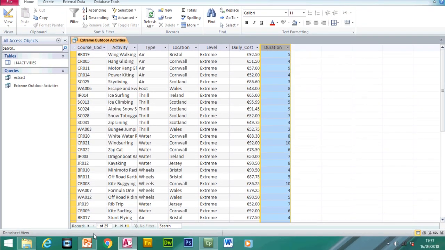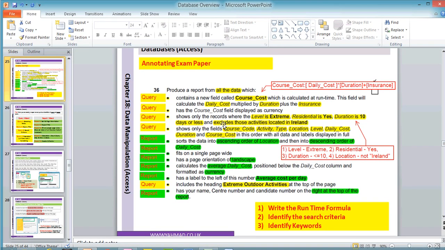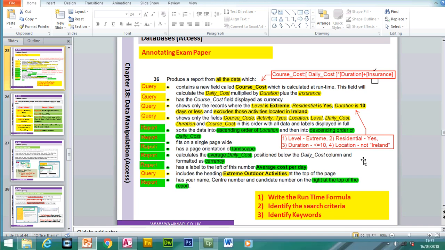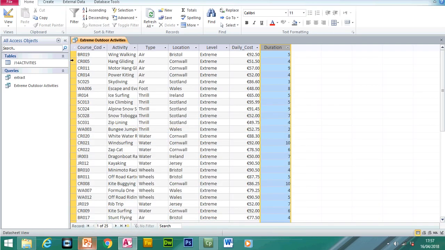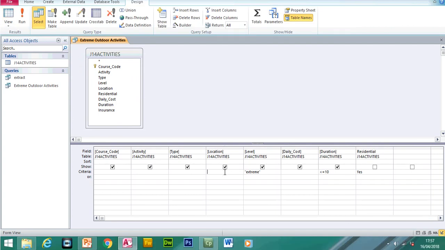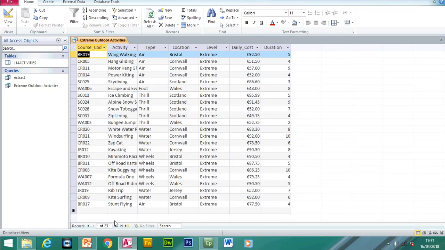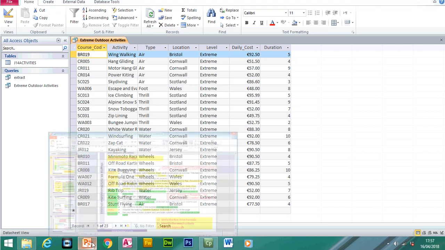Okay, the last thing we need to do is the location excludes those activities located in Ireland. Exclude means not to include. So it's going to be not Ireland for location. Okay, so we don't want to show Ireland. If you go to design view, type in not, and then what you want to hide basically, so not Ireland. And now we're down to 23 records.